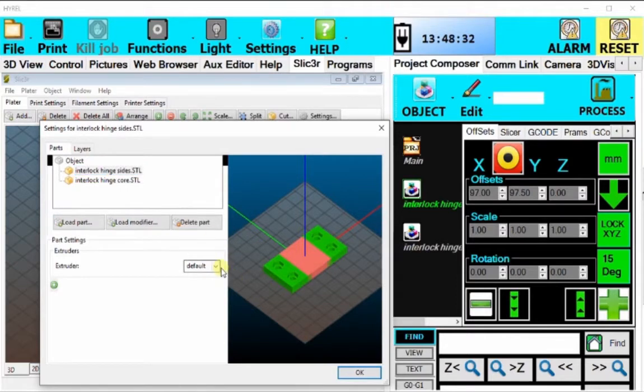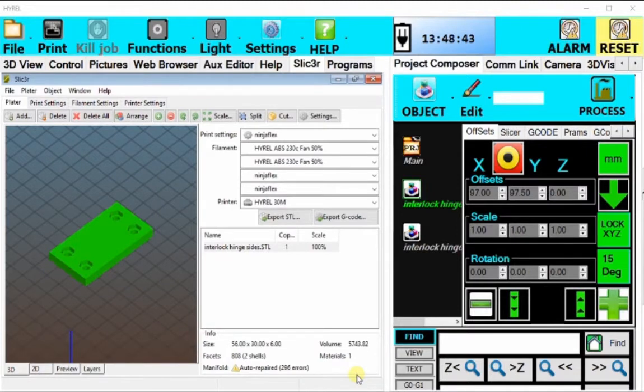Now, you simply have to go and select each one individually and tell it which extruder to go on to. Be very careful to select the correct extruder, as this will translate into the G-code and be incredibly difficult to fix later.